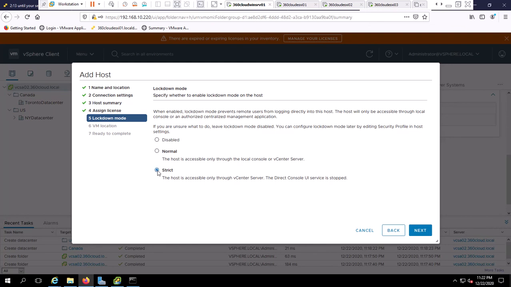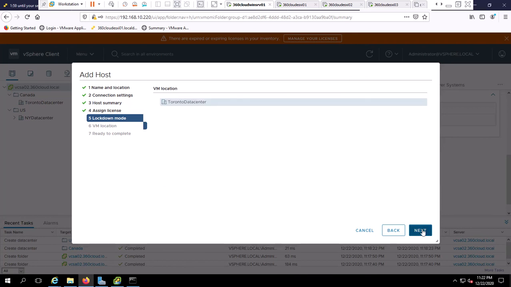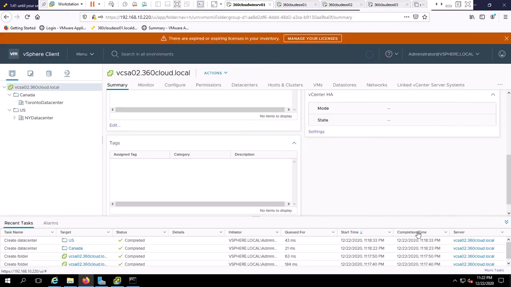In some companies where you have a strict policy that if the server is added to VCSA, nobody should be able to directly go into the ESXi host, you can use this mode as well. So I'm going to go with normal mode and next. Here the location will be Toronto data center. Since we started here, the only option that I have is Toronto data center. Later on, if you need to move it somewhere else, you can move it to New York data center as well. Here we are ready to add, and in the recent tasks you should be able to see that it is now adding the ESXi host.